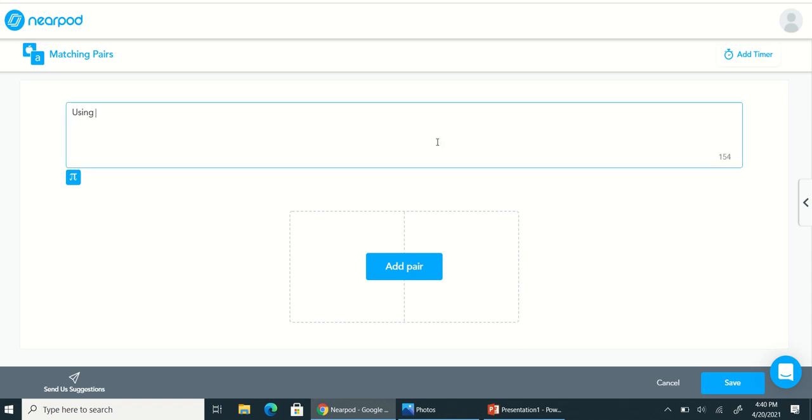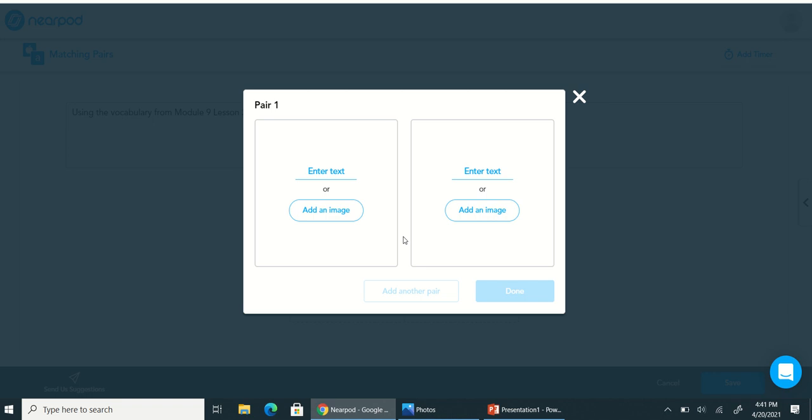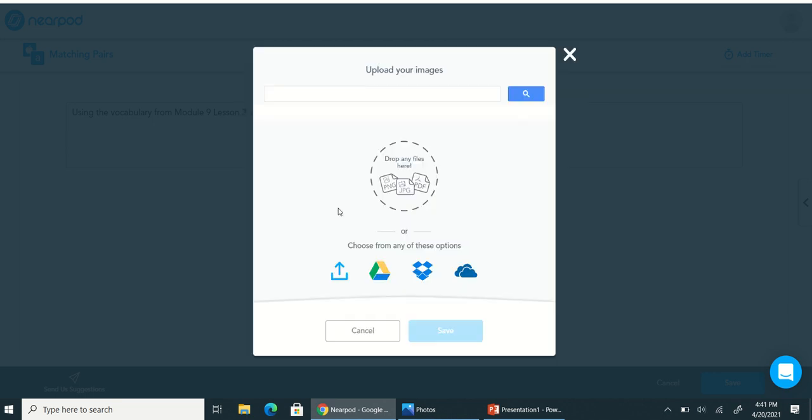You could say, using the vocabulary from Module 9, Lesson 2, let's say, match the word to its correct definition, let's say. And then you would click Add Pair. So here's the really awesome thing you can do. You can add an image.